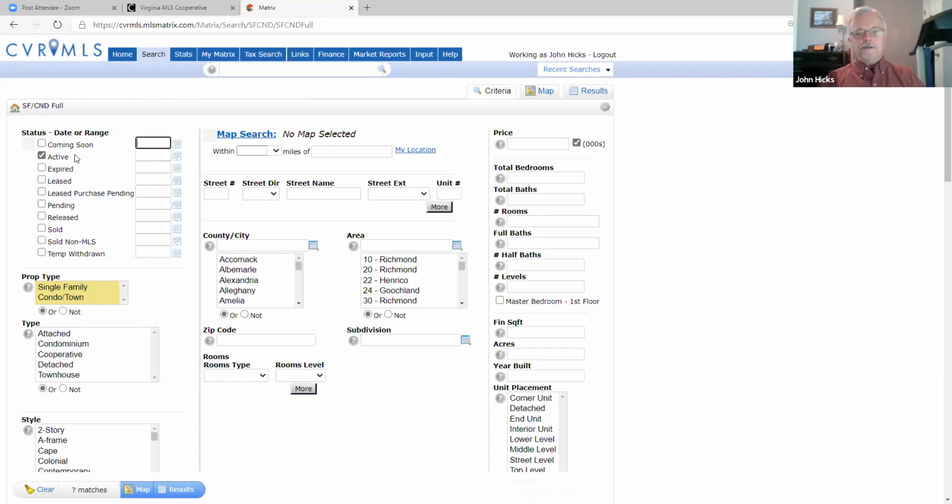Although there are some uses for auto emails in other circumstances as well. So we'll leave this on active, maybe add coming soon to it if you want to. But I'm going to uncheck that and leave it on active. We'll do single family, and I'm going to go ahead and create a typical search.